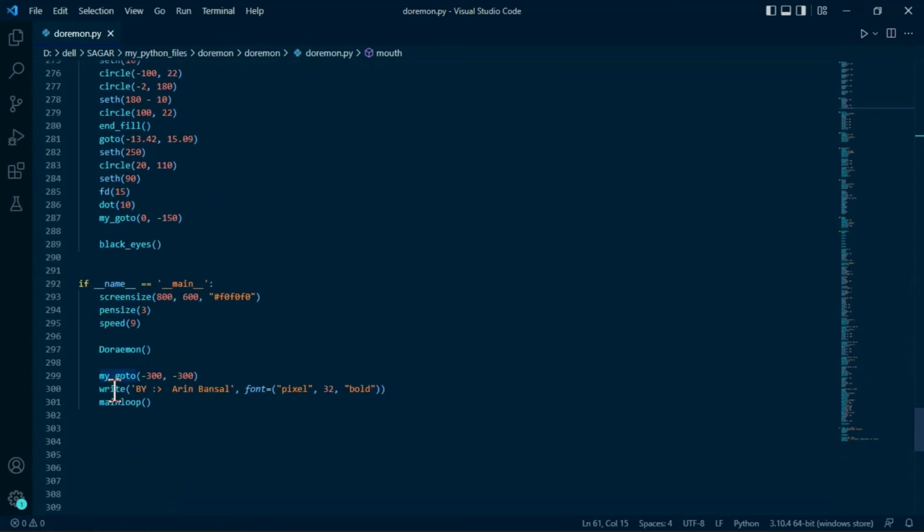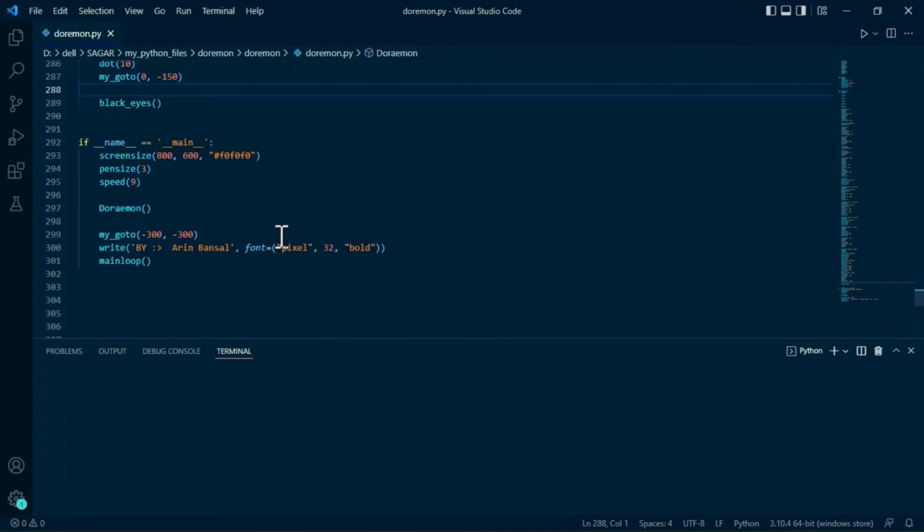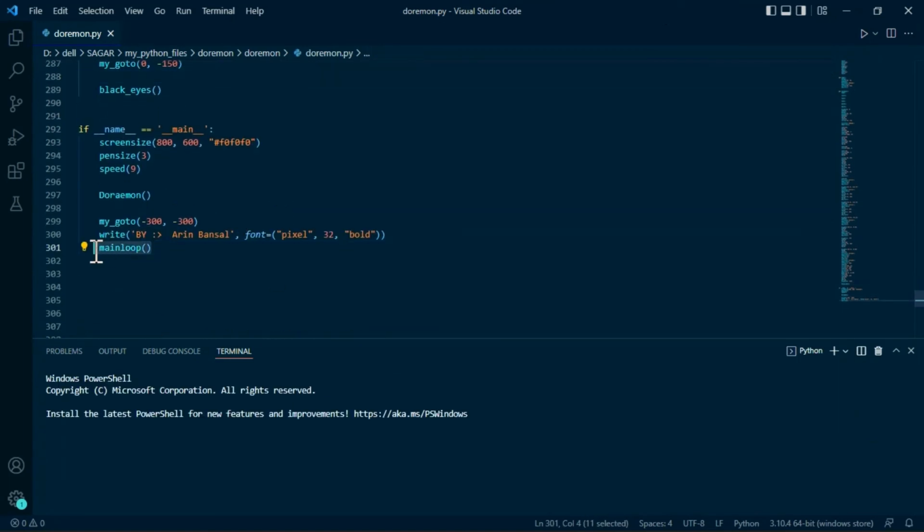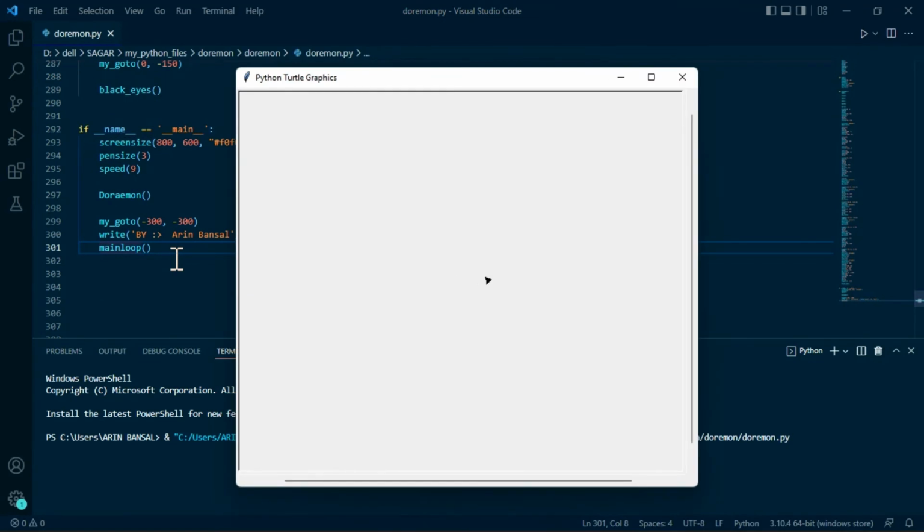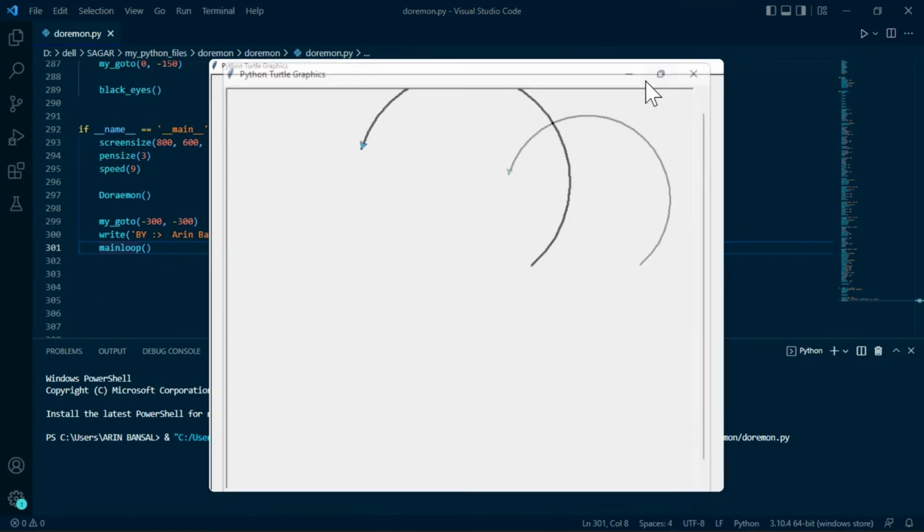Now, in the last I have written my name. So this has come, and this code works like this. And for ending, I have written main loop to close the code.